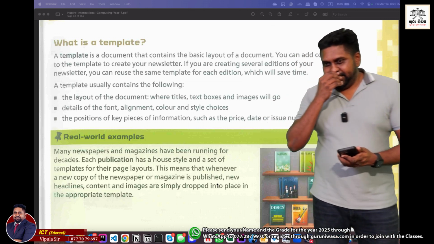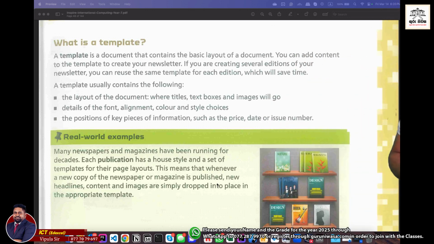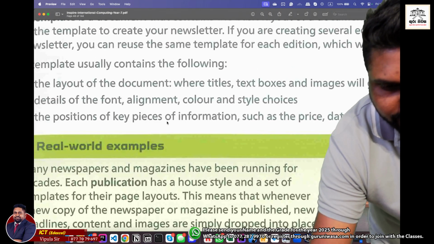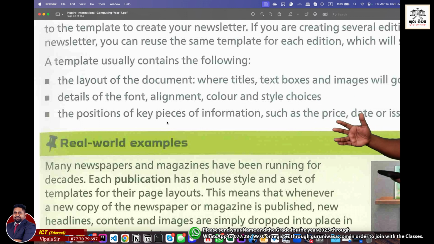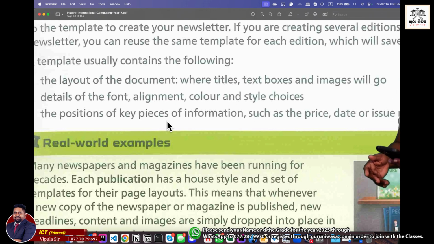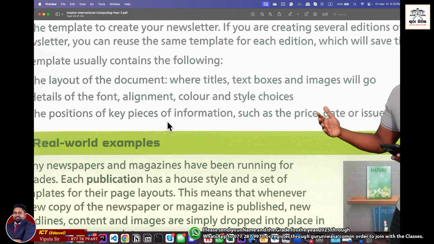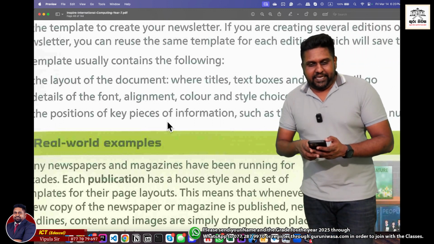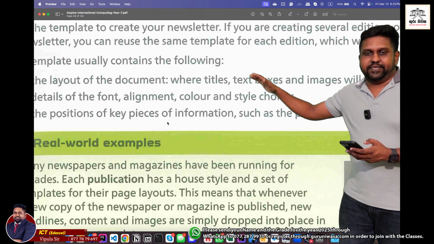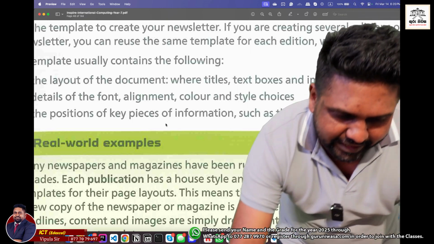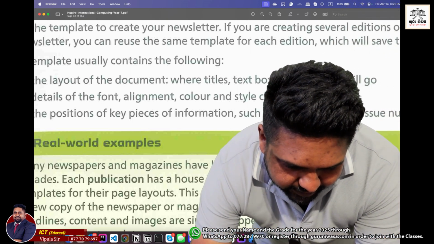So in a template, there are some key factors which have to be there. Number one is the layout of the document. The layout means where you plan to put your details, how the structure is. The layout of the document is the structure where titles, text boxes, and images will go. Let me show you a quick example and then let's jump in.